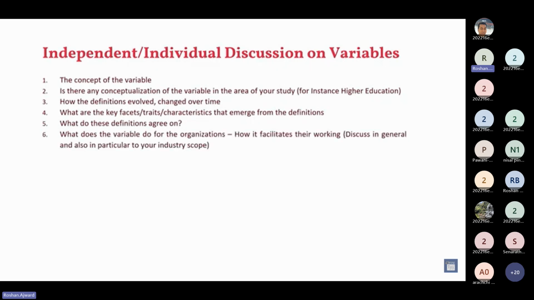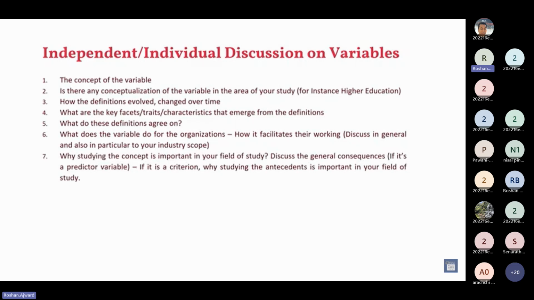What does the variable do for the organization? How does it facilitate their working? Now, what are the implications of this variable for the organization, the industry, or the sector that you are targeting? Why is studying this variable or concept particularly important? What could be its consequences, maybe if it's a predictor variable? Now, if it's a criterion variable, why is studying the antecedents important in your field of study?